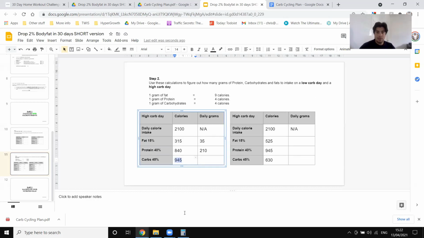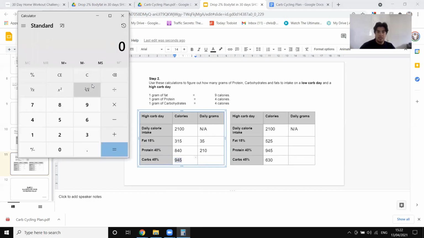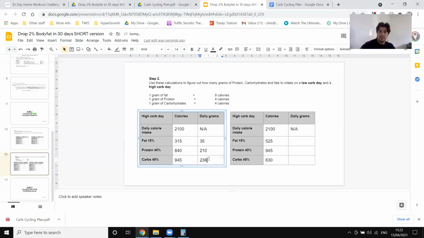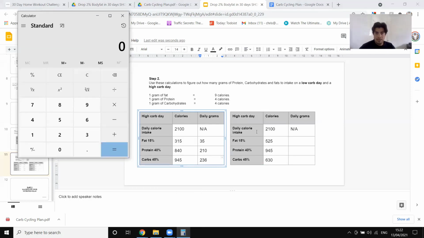And then we do the last one, which is 945 divided by 4 equals 236.25. Again, just round it. So 236 grams of carbohydrates on my high carb day. As you can see, this is the high carb. And so we'll do the same over here.